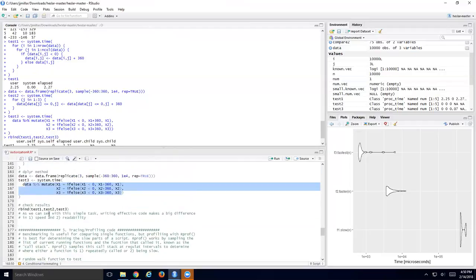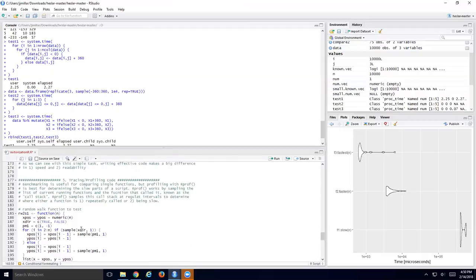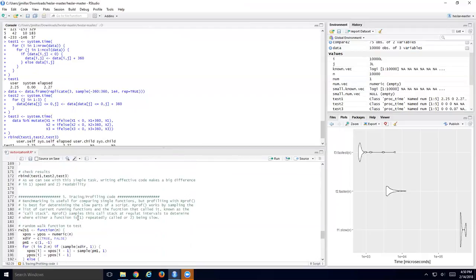All right, and then the last little bit of code is doing tracing or profiling. This is basically the main way that we test a script of code and see which function is running the slowest. It will give you a time.